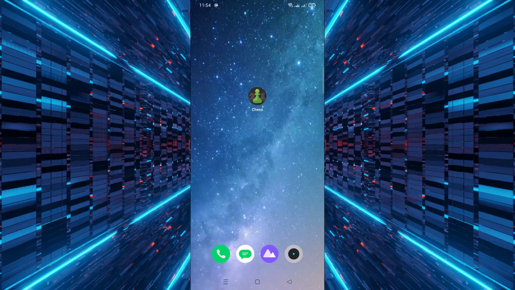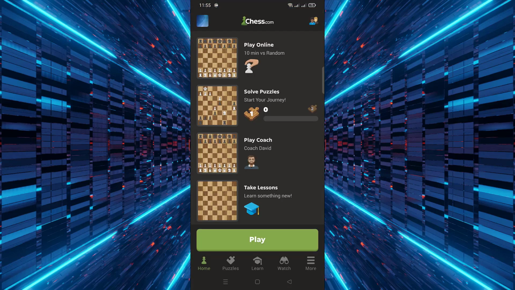Today, I will guide you step by step on how to enable the Confirm Each Move feature in the Chess.com app on your phone. This setting helps prevent accidental moves during live games by requiring confirmation before each move is finalized. First, open the Chess.com app on your Android phone.